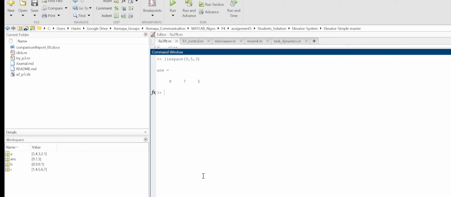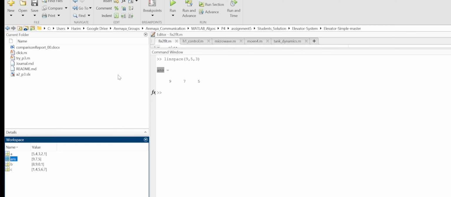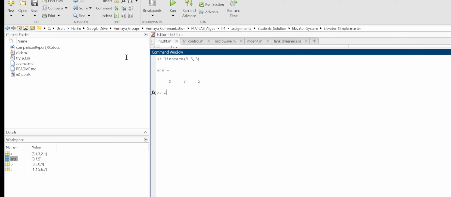In this example, linspace 9 4 3, this I take. So see, each time if you do not assign anything, by default it will assign a variable called answer, and an equivalent variable will be created in the workspace also, the answer. So what I'll do, answer dot cap cube I'll take.